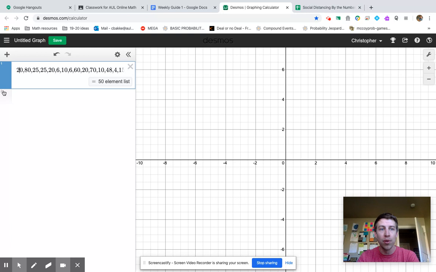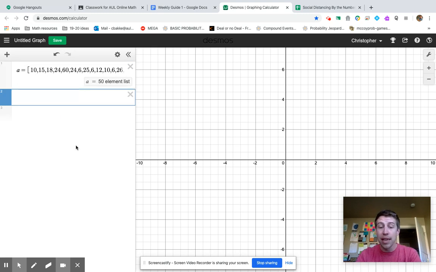Since we had 50 people, it might take a second to scroll all the way to the beginning of the list. Once you get to the very, very beginning, you can choose any letter you want. I'm going to use A equals, and it will name the list for us. Now, in order to find the mean, which is the average, we can type in mean parentheses A, and Desmos literally just added up all 50 of those numbers, then divided by 50, the number of numbers we added up.